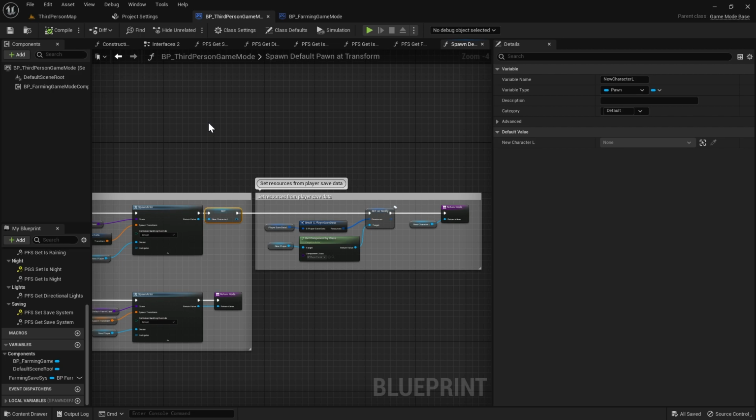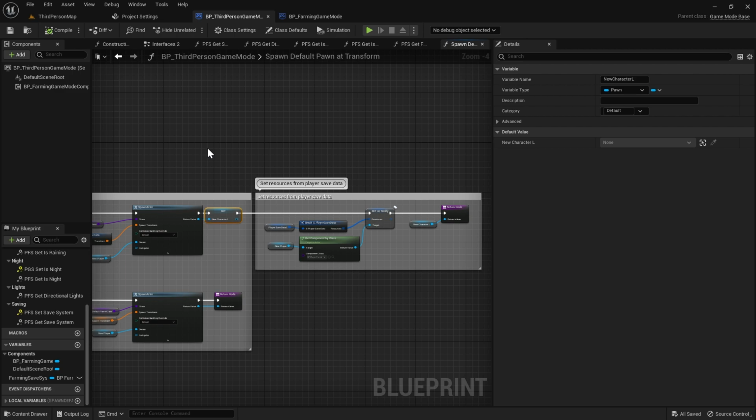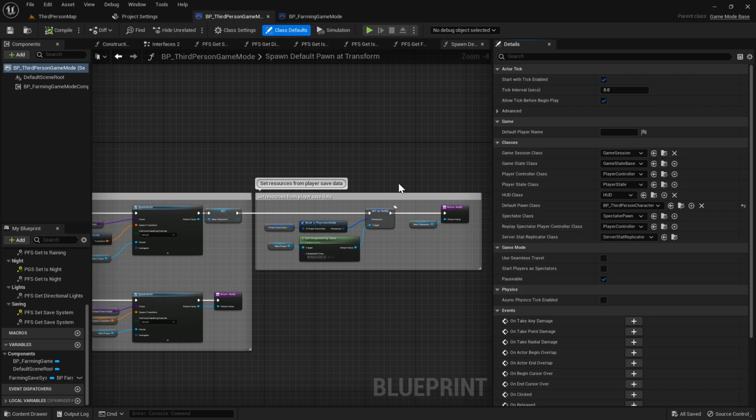Next, you're going to want to go to your player controller. Now, I'm using the third person template, and this doesn't actually have its own controller. So if you're in the same boat and you don't have a controller for your character, that's fine. You can just use the controller that comes with the farming system. So in your game mode, just go class defaults and set the player controller class to the BP farming controller like that. And you can just use the farming controller.